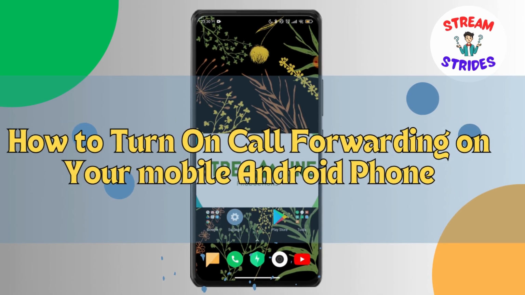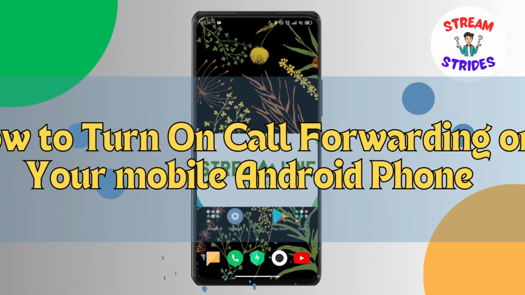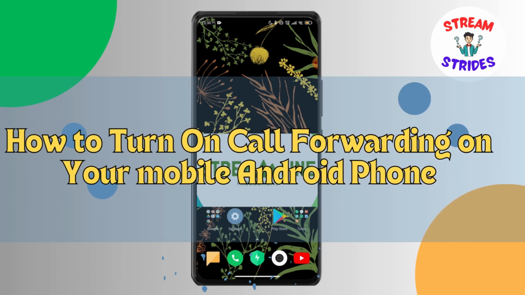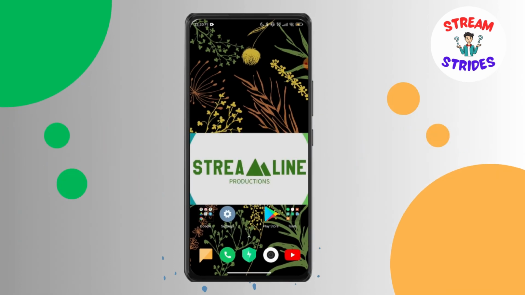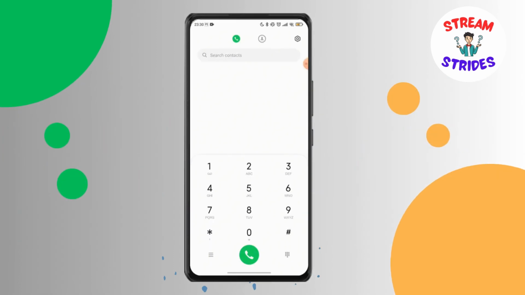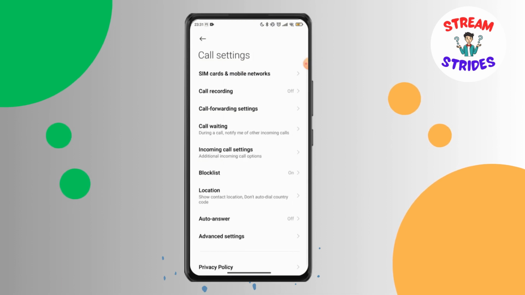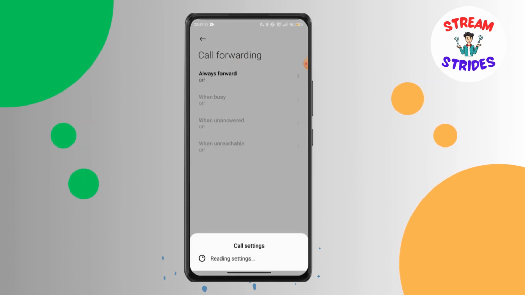Hello everyone, I'm here to guide you how you can turn on your call forwarding mode on your Android device or your Redmi device. For that, you have to go to your phone dialer on your device and go to the settings icon which is on the top right. And once you are in settings, you have to go to the call forwarding setting here. You can see that. Once you are here, you have to wait for it.